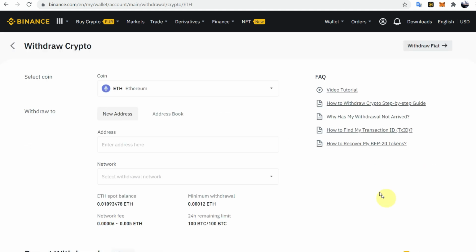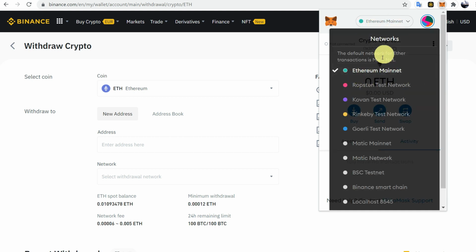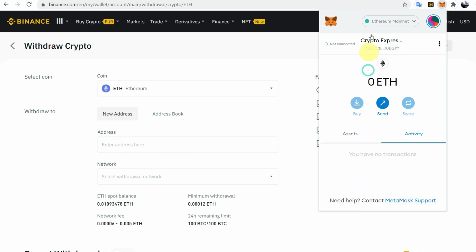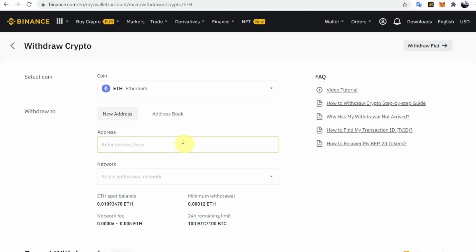When you click on the withdraw, you will see that here you need to paste the address, the address of your MetaMask. So to get the address of your MetaMask, click on the MetaMask and here select the Ethereum mainnet. Don't forget to select Ethereum mainnet because it's very crucial here. Don't select any other network other than Ethereum mainnet. After that, click here and copy your address. So when you click on the copy, now you have your wallet address of MetaMask. You can paste it here on the Binance page.